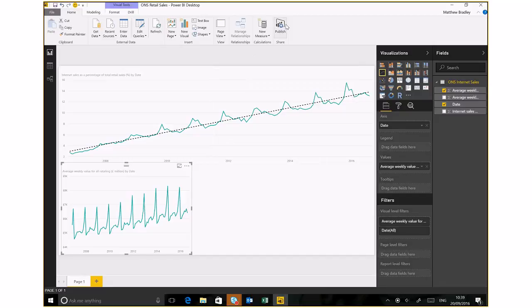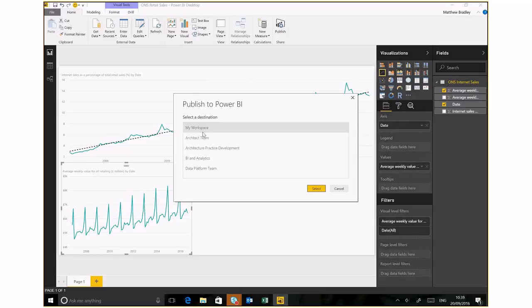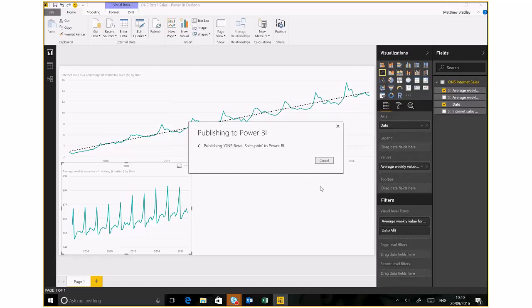So I'm ready to publish. I've got a handy publish button here. I'm going to publish this to my Visual Power BI. Now we've got some groups available within Visual, so I could share that with my colleagues that are a member of the group. So I've got my architect friends here, we've got the BI and analytics group within Office 365, and the data platform team. But I'm just going to keep this to myself for the time being and publish it to my own workspace. So that's now contacting the Power BI online service.